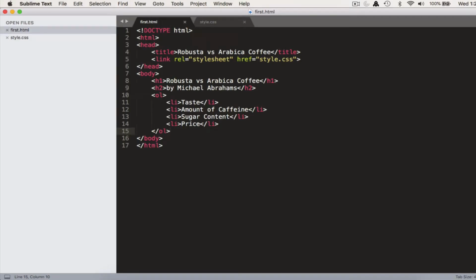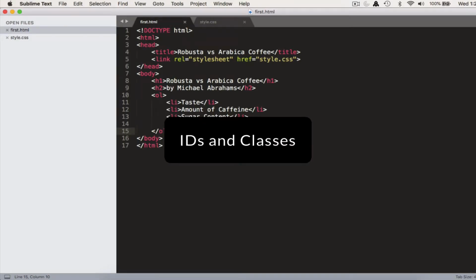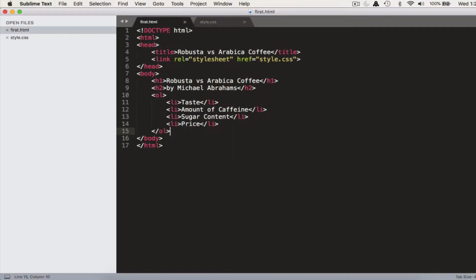In this module, we'll explore IDs and classes. IDs and classes are some of the most important concepts in web development. We'll begin with IDs. IDs allow us to identify, select, and change one specific element. IDs use a hashtag in CSS.